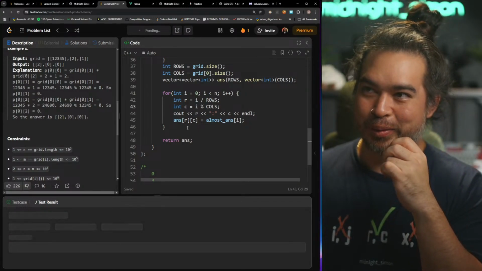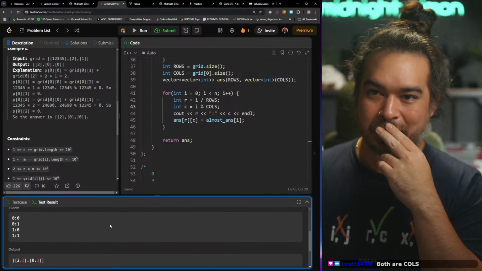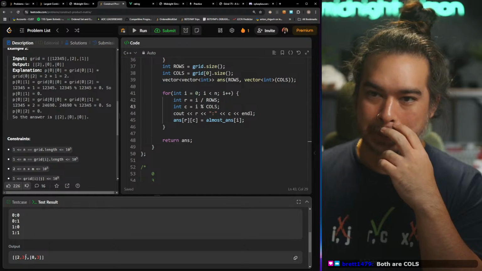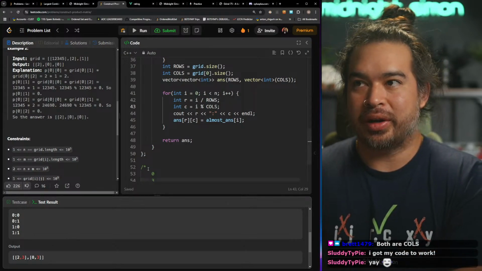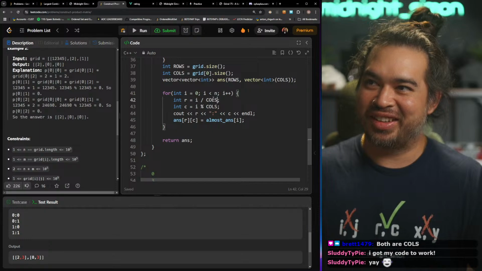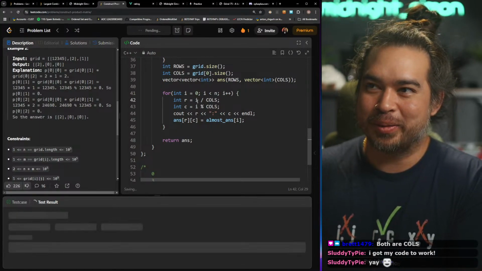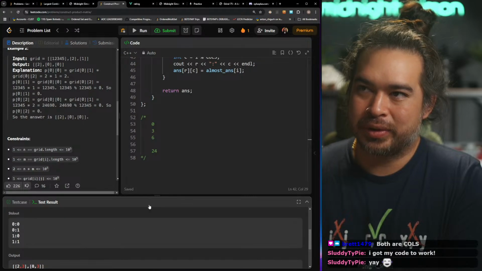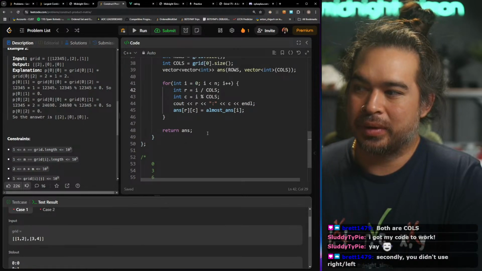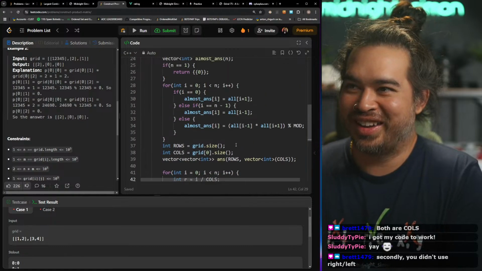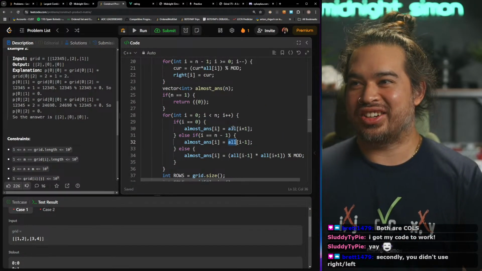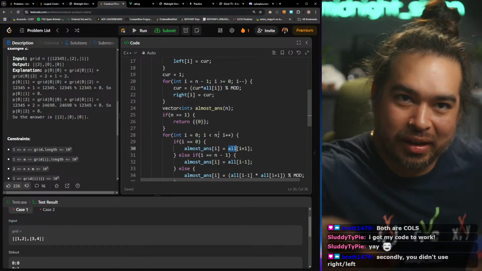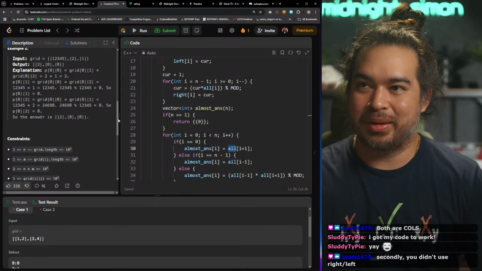I don't even know what I'm doing, man. Both are columns? Oh, wait. That's crazy. I don't know why I got tripped up. Wait, how is it both columns? Wait. Oh, Jesus Christ. I did not use left and rights. I don't know where my brain's at today, Brett.